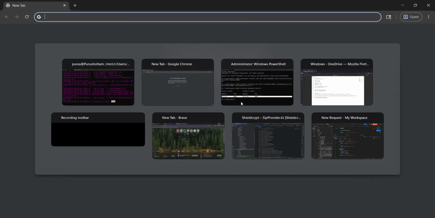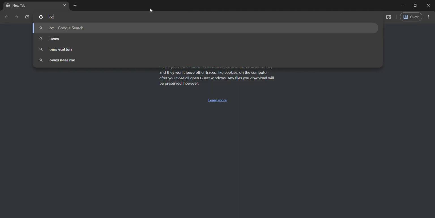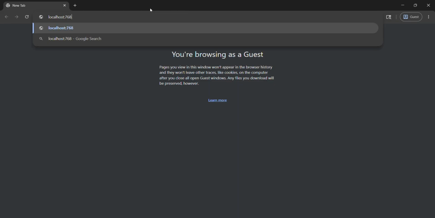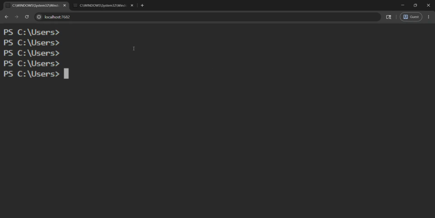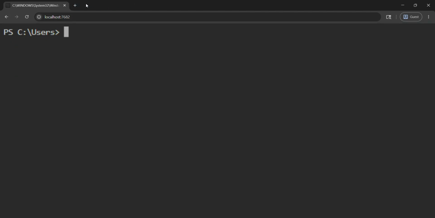I will go to the browser and type localhost:7682. So I am in the Windows terminal. I have just maximized it and I can type any Windows command and perform the action. You can see here I am in the Windows terminal and I can type anything. Now I will show you how you can share it through the local Wi-Fi or through the same network.